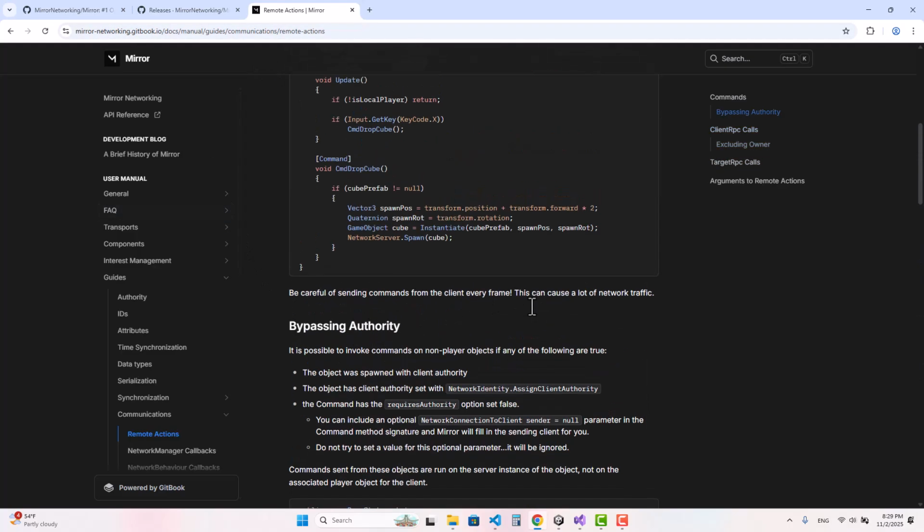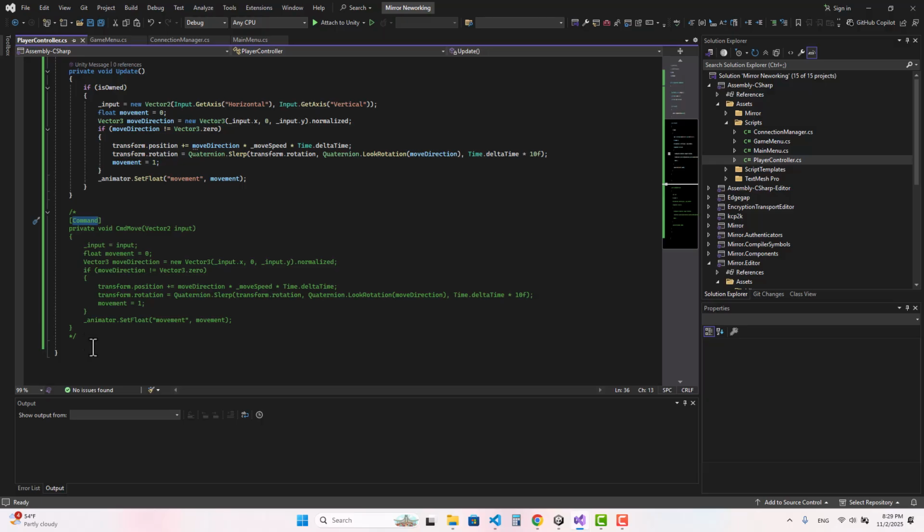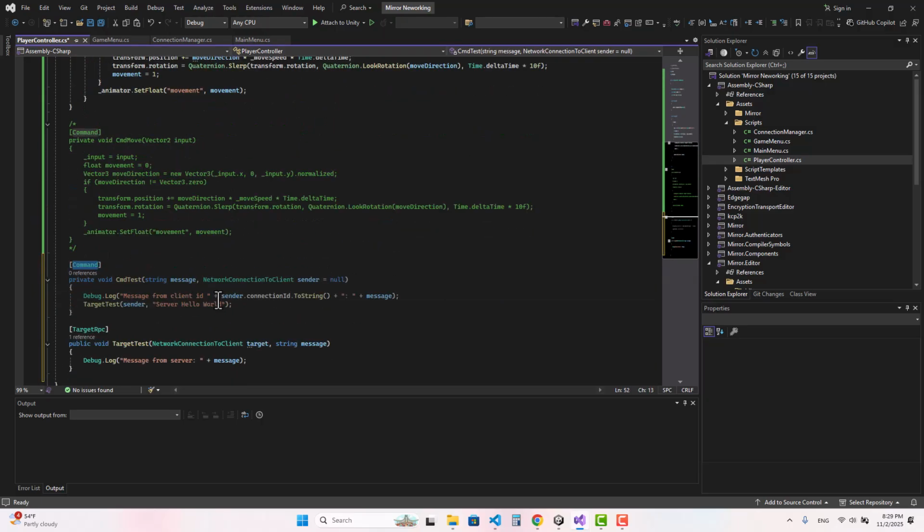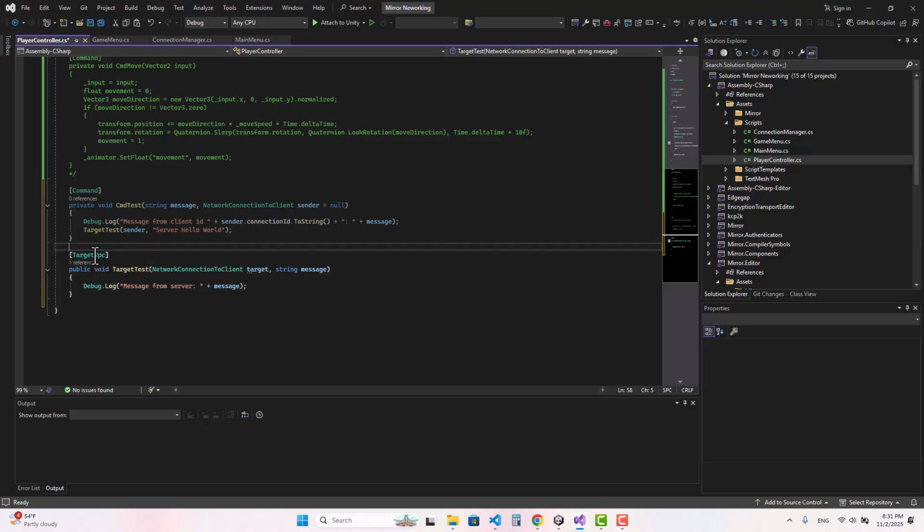There is the documentation you could read. So basically, let's actually write 2 methods. In the commands, whenever you want to also access the sender info, you can define a variable of type NetworkConnectionToClient on the command function, and it's going to give you the sender info like sender connection ID. And whenever you want to call the target RPC, you can pass that network connection as the target that is receiving this remote action.